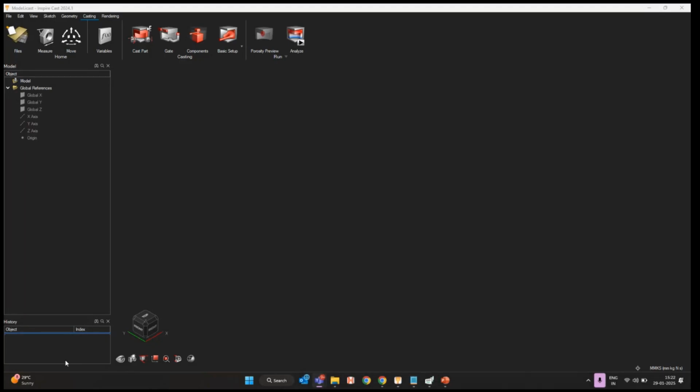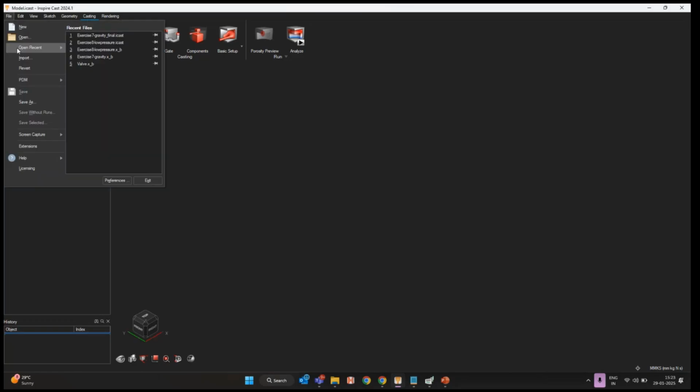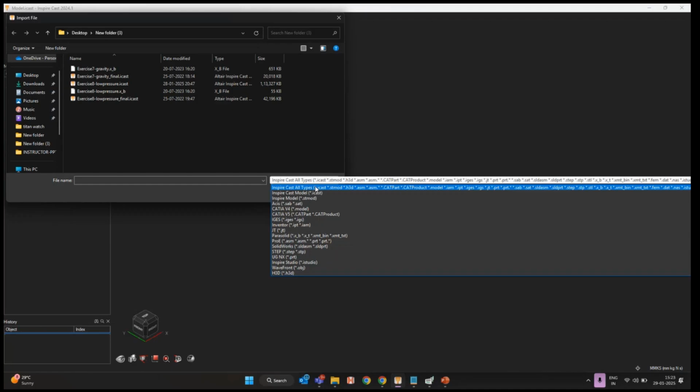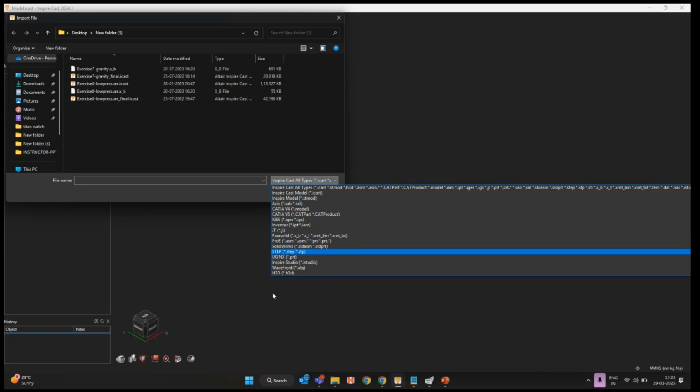And now this is how the user interface of Inspire looks like. As I was mentioning, there are a lot of file formats Inspire supports. So if you want to open a model, you can directly go to the import options. When you have any kind of native formats or any other file formats, it can easily import it into the Inspirecast, whether it's a CATIA file, NX Pro, SolidWorks, step file, NX CAD, any type of file formats.